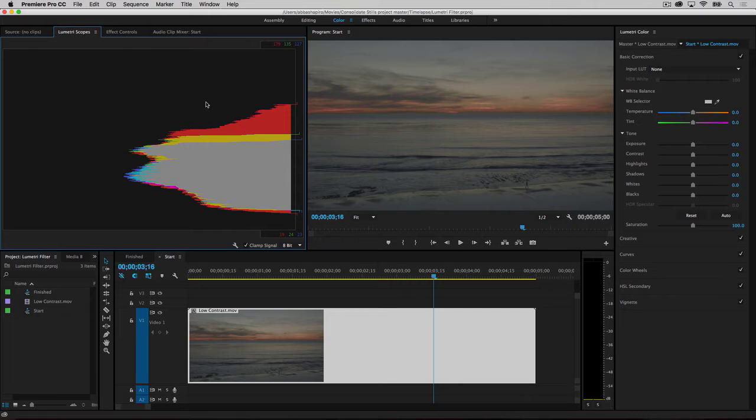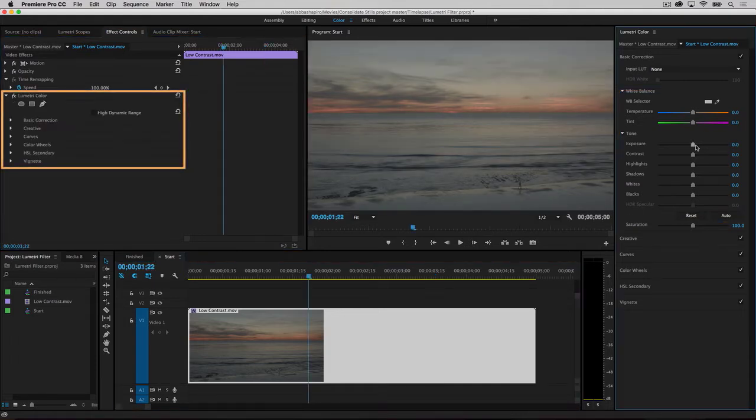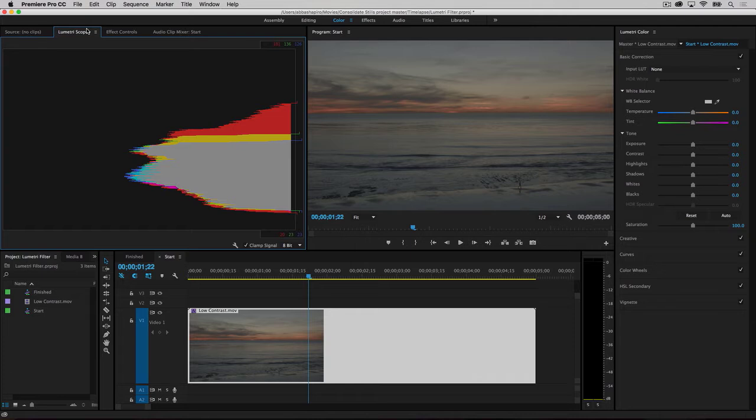To better see how it works, let's open the Effect Controls panel next to the Lumetri Scopes. As soon as you adjust any of the sliders in the Lumetri Control panel, the Lumetri Color filter is added to the clip. All the same controls in the Effects Controls panel are available in the Lumetri Color panel on the right, so let's switch back to the Scopes tab so we can see the histogram. The sliders in the Lumetri Control panel are pretty similar to Photoshop's Adobe Camera Raw filter and Lightroom's Develop module.